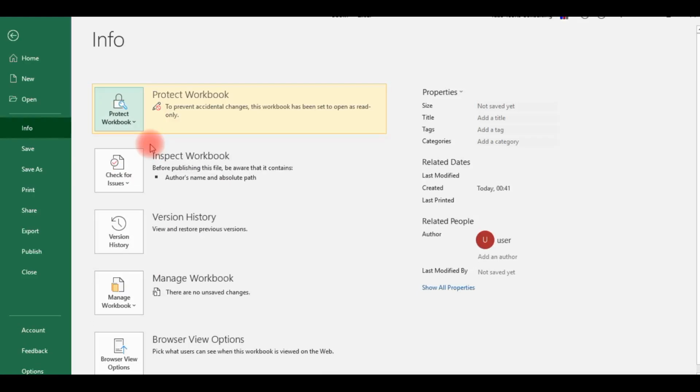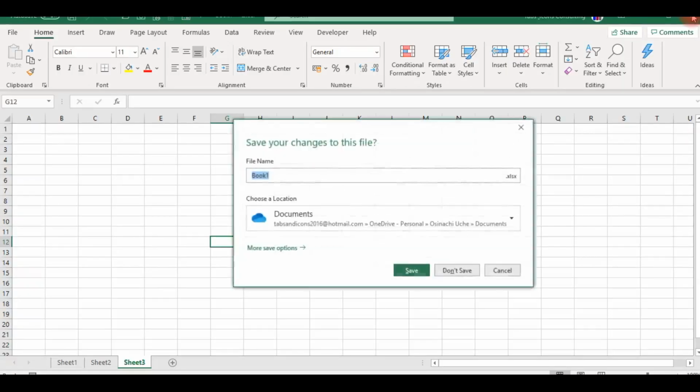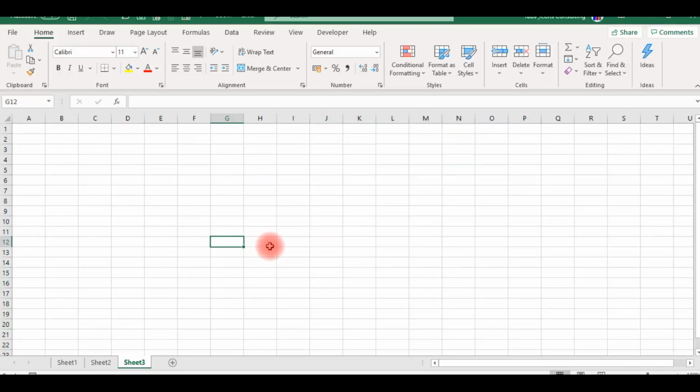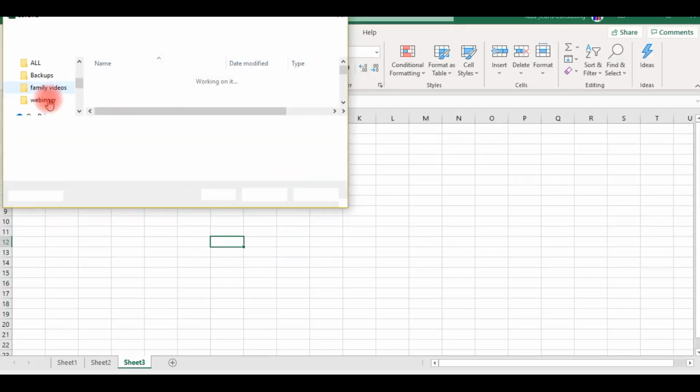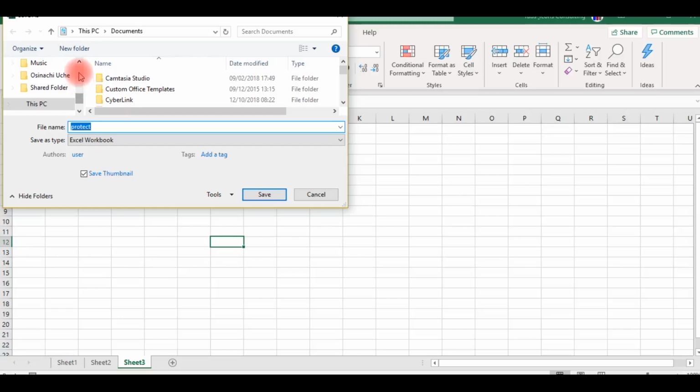The moment you click that and you close your file, then that file has been taken as read only. I haven't named this file, so let me just name it as protect, and I'm going to put it on the desktop. Let me send that to the desktop. Okay, so I put this straight to my desktop as protect, and I click OK.